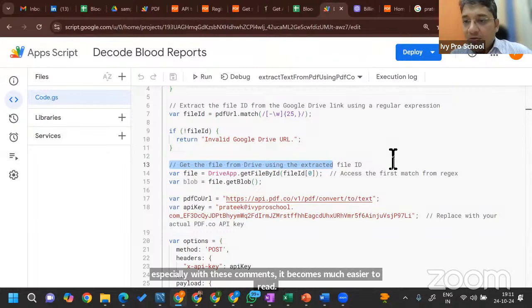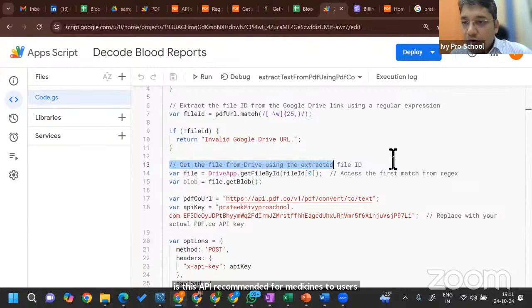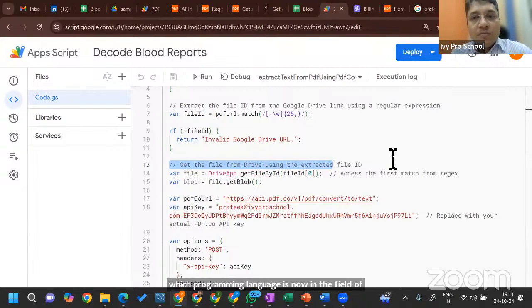Is this API recommended for medicines to users? Which programming language is the most important to know? Python is the most important language for anybody to know. SQL still is very, very relevant, guys. These are the two entry points for everybody that we recommend strongly, Divya.